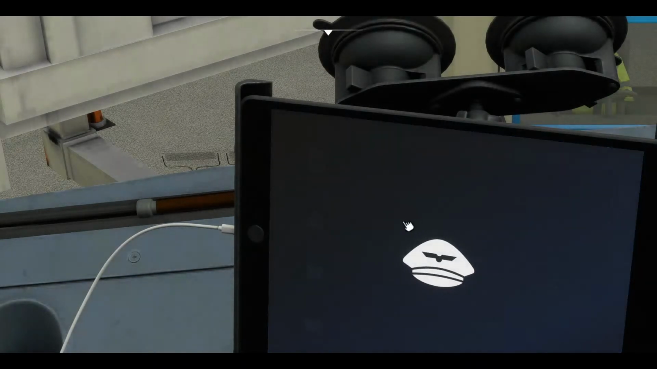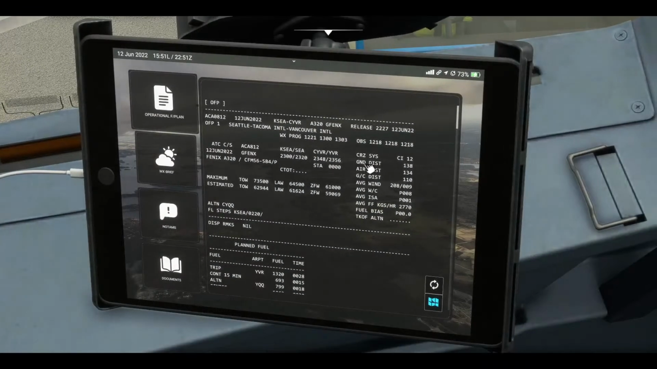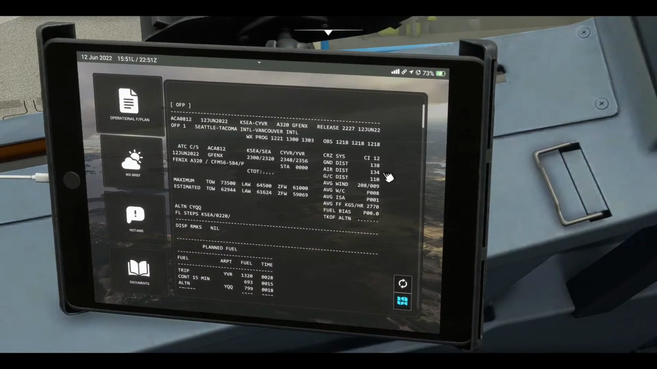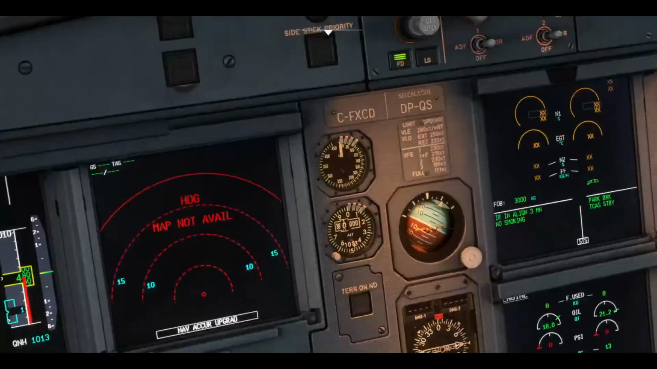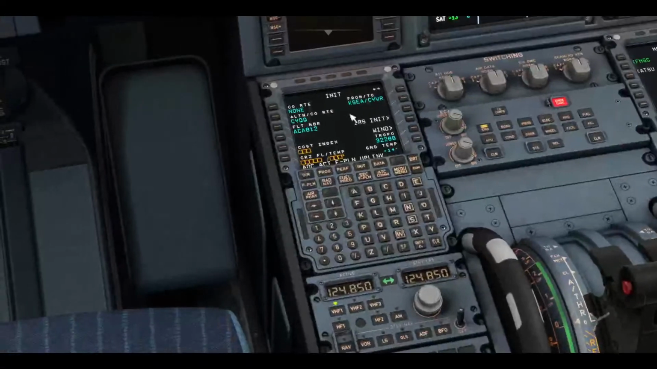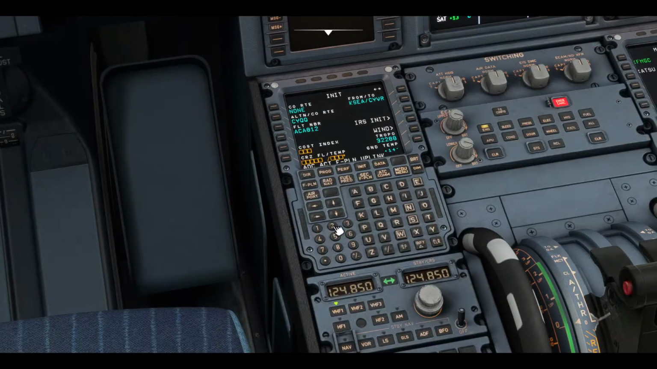So you go to pilot briefing, and you can see the cost index, CI, is 12. So we just go ahead and enter 12 for the cost index. Cost index 12 in the scratch pad, and you click the button next to cost index, and there it is, populated now.